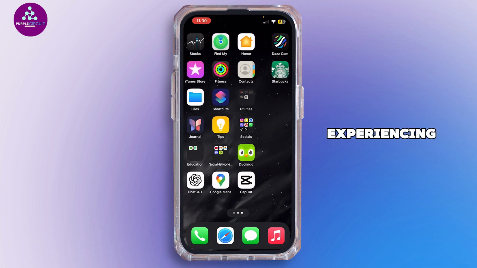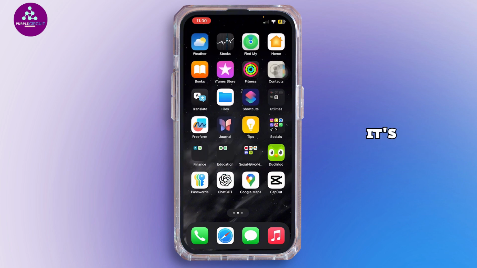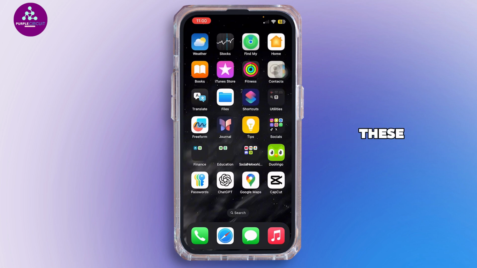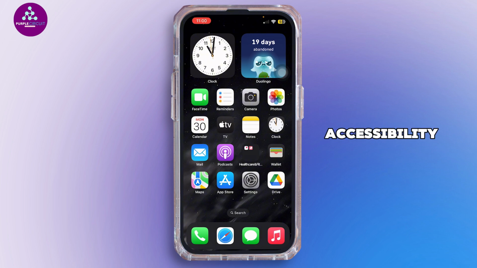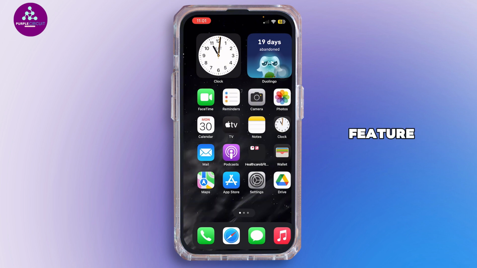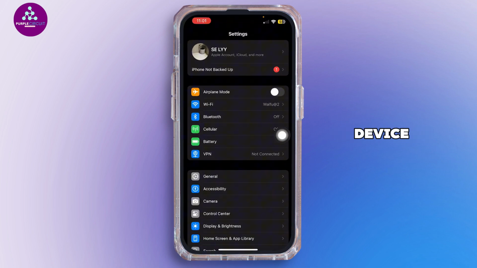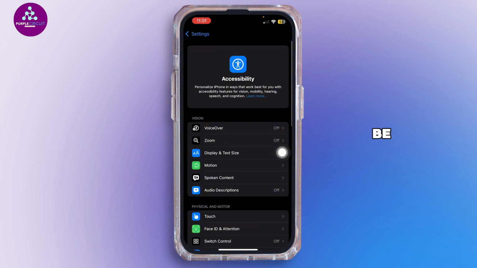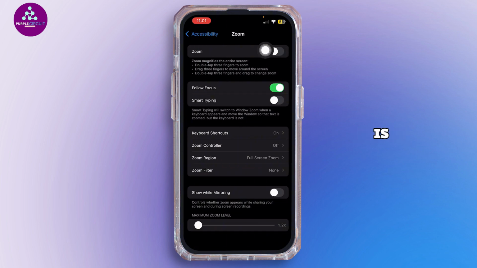So, if you're experiencing unwanted zooming or cropping issues on Instagram, whether it's during photo uploads, reviewing posts, or while recording stories, here are some effective solutions to address these problems. For that, you want to go ahead and simply disable the device accessibility zoom feature. Go ahead and simply open up your settings application on your mobile device. Inside here, simply tap on accessibility. Then you'll be able to find zoom. Go ahead and tap onto it and make sure it is turned off.